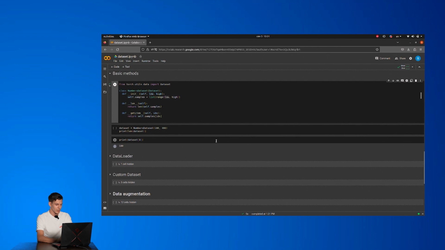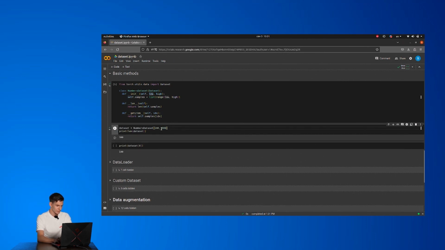Okay, nice. And let's look at what this dataset does. We define a low number and a high number, and this dataset returns us a range from the low number to the high number with step equal to 1. Here we will return a dataset that consists of 300 numbers from 100 to 400. Let's look. Yes, our len is 300.